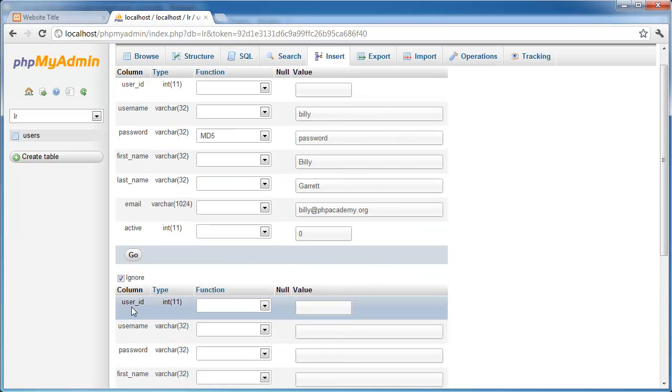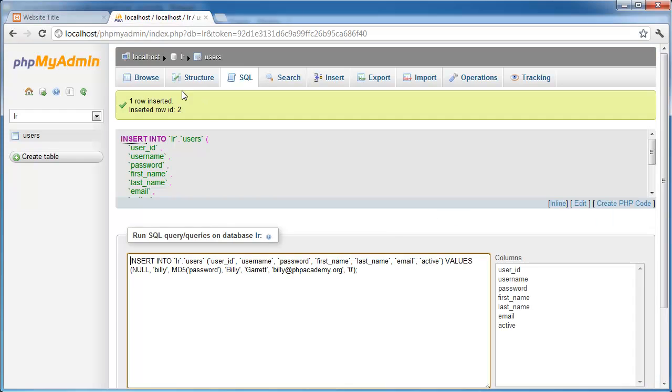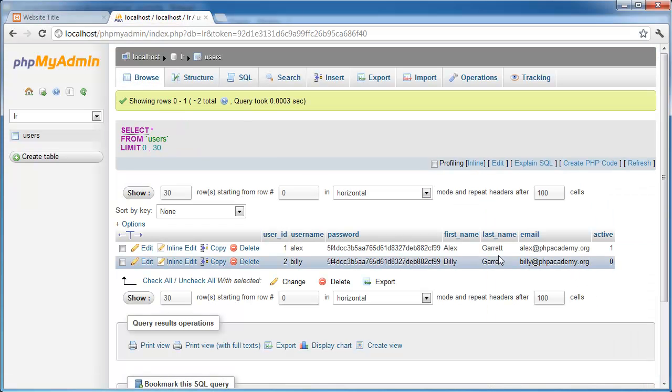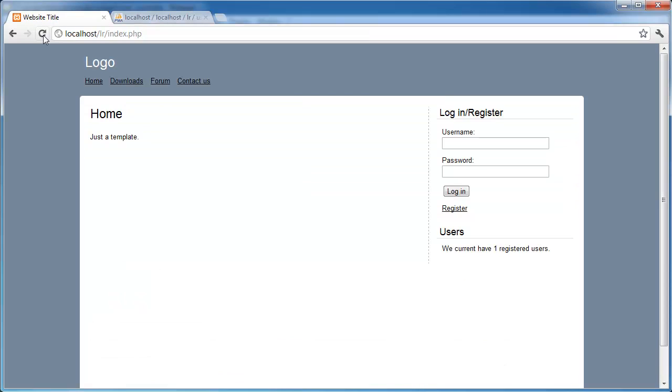Let's go ahead and submit this. And when I refresh, you see we have 1 registered users. That's obviously the result we were expecting, because we've got the active state for this user set to 0. So let's go ahead and edit that and change that to 1. Click go, come back to our site and refresh, and you see this changes to 2.